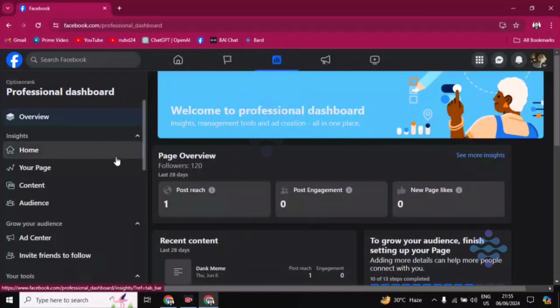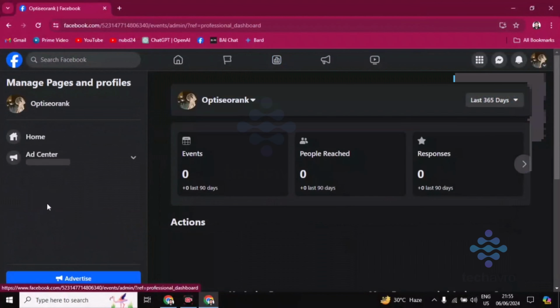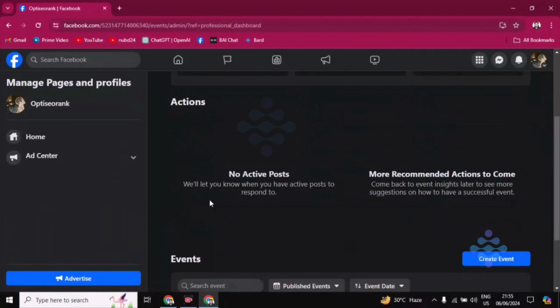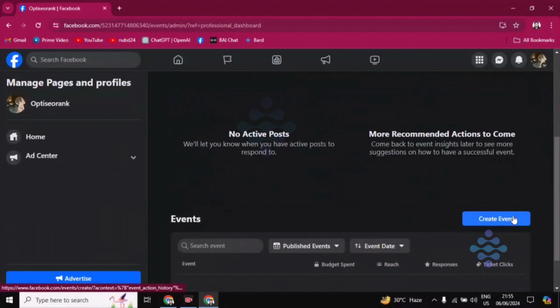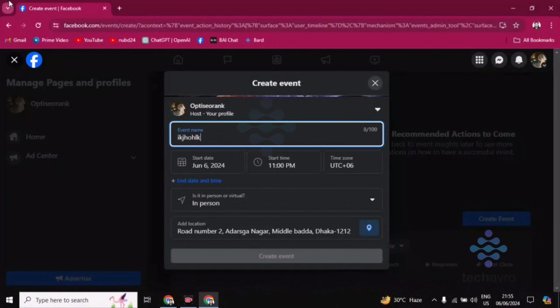Click on this and then scroll down and you'll find here events. Click on events, then scroll down a bit and you'll find here create event. Click on create event. Now you can name your event any event you want.